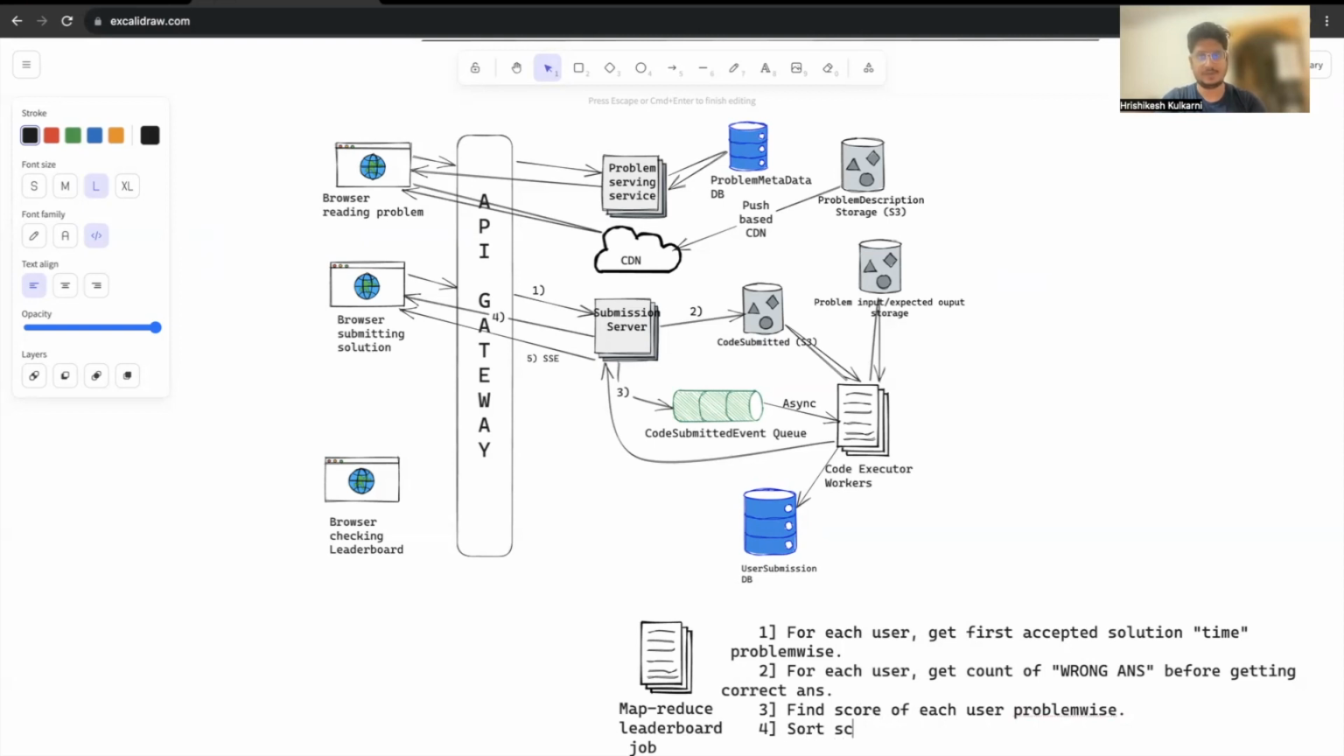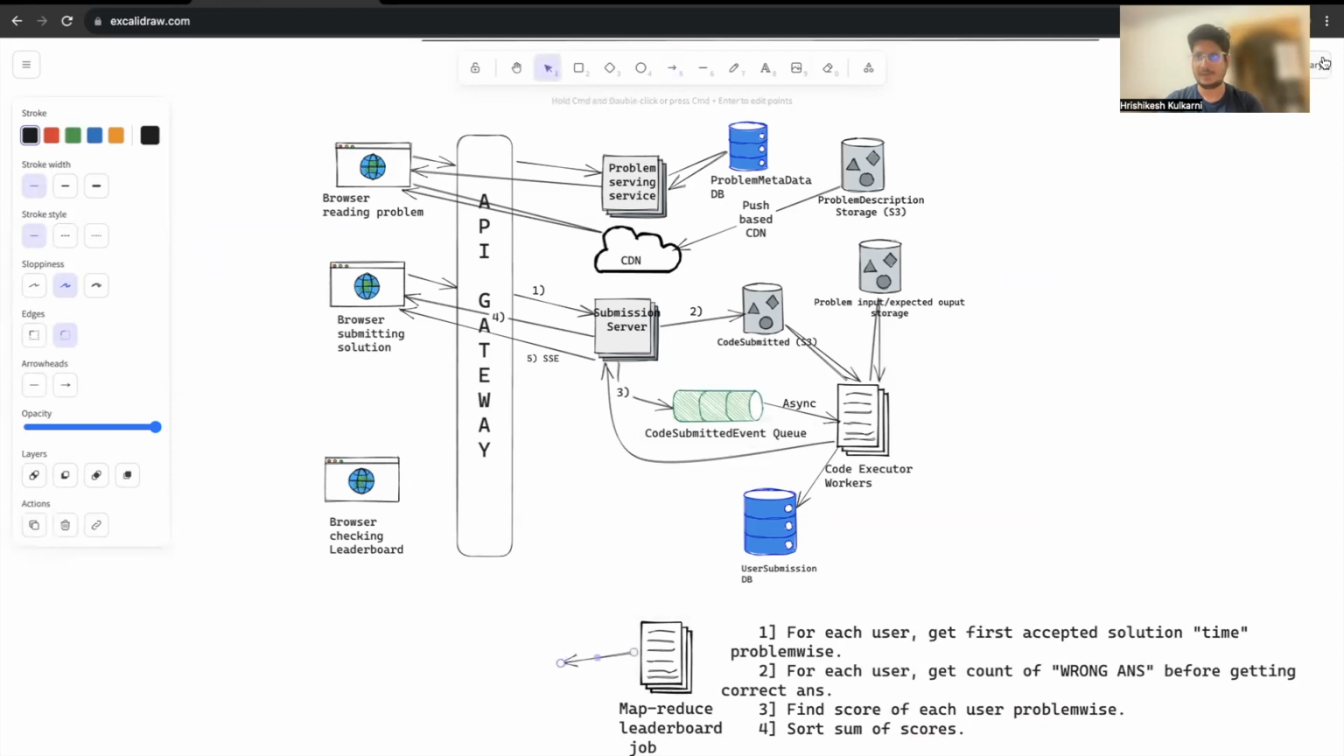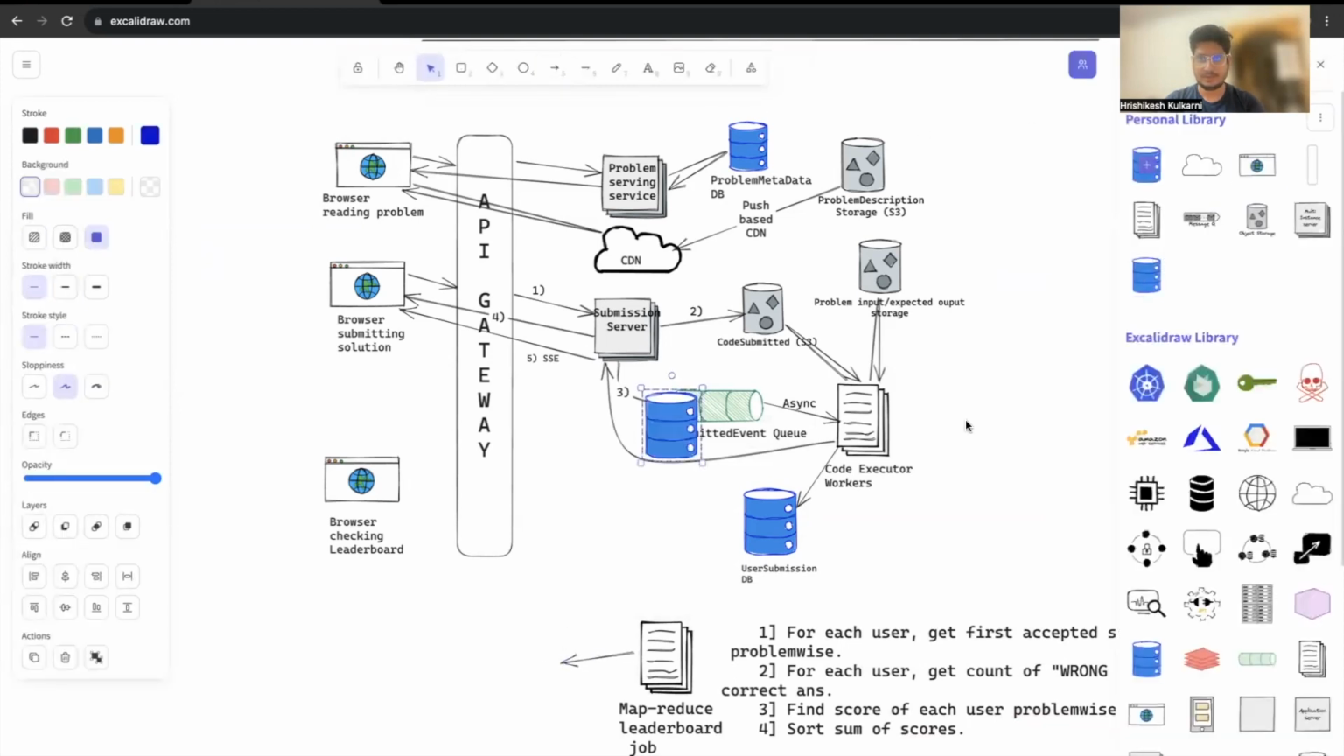Sort score sum of scores. And this is the final step where we are going to again do the reduce job to get the sorted order of the task. This result is going to be stored in separate database. Let me add a DB here.